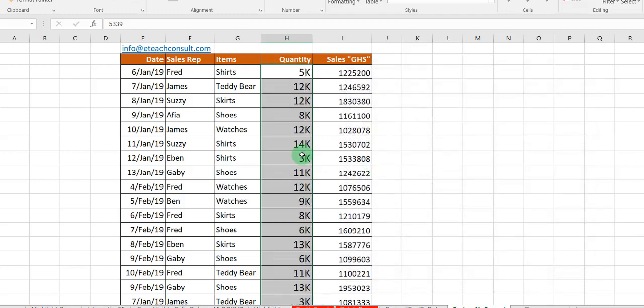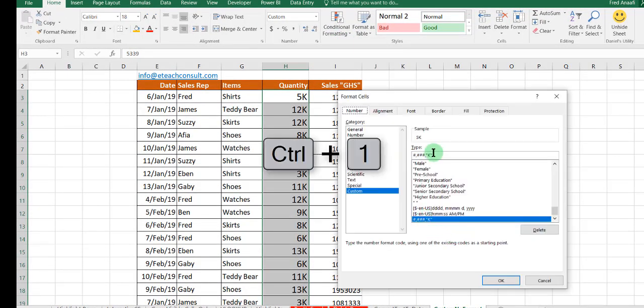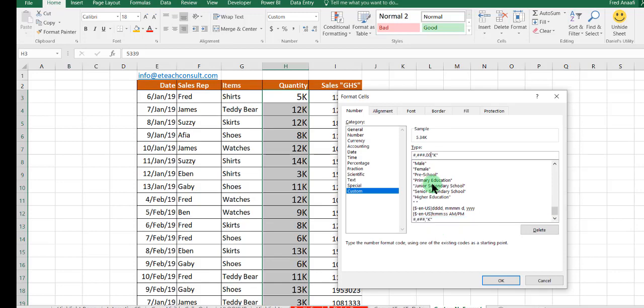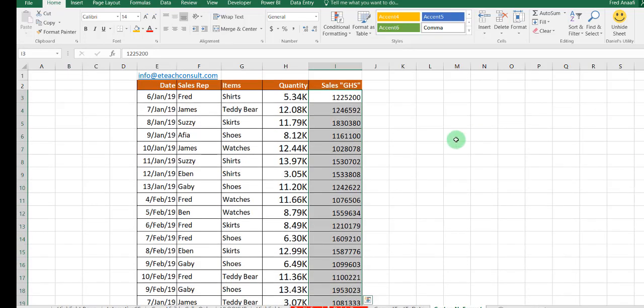So you see that all our data in quantity has now changed to 5k. So this means it's 5,000, 12,000, 12,000. Assuming that I want to have the 2 decimal places, we can still go there and introduce a point and 00 in there, and click on OK. So you see that now we have 5.34 thousand in there.